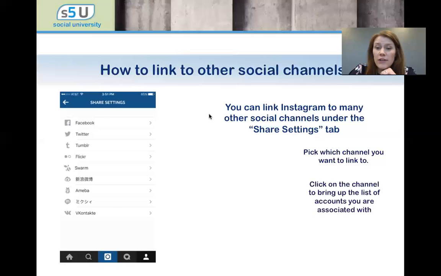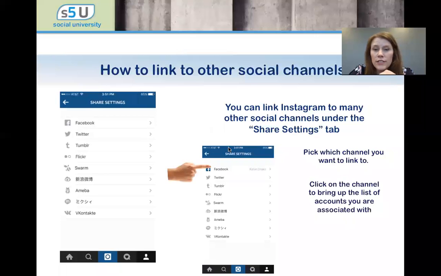So you click on the channel, and that will bring up a list of accounts that are associated with that channel. So you can see right here, I clicked on Facebook, and I had used an email address that was only associated with my personal Facebook account. But if you have the one that's associated with your business account, it will bring up a list of all the accounts associated, and you can pick which one you want.